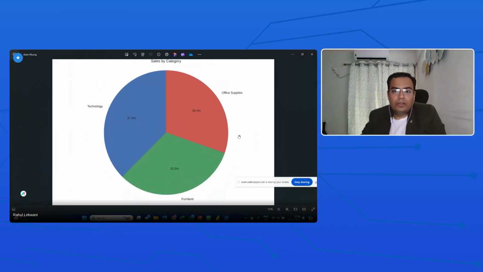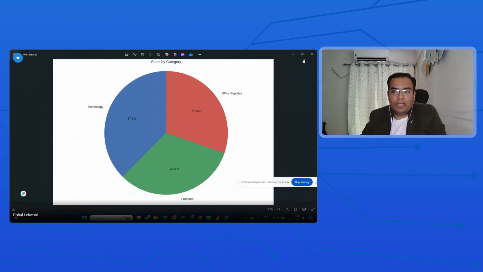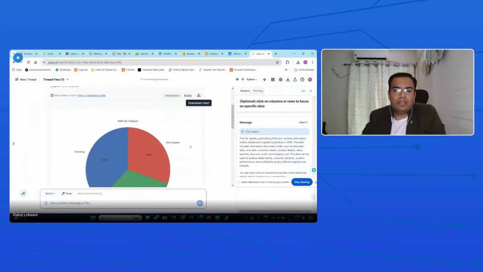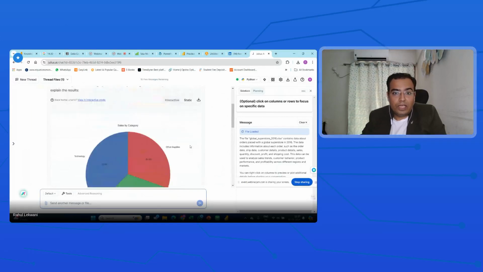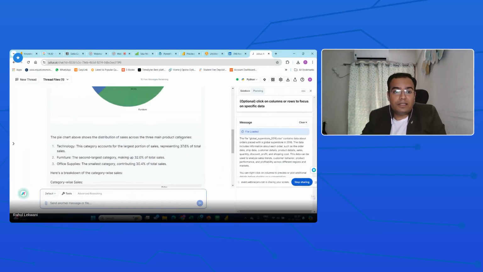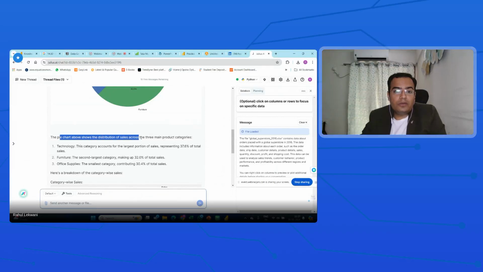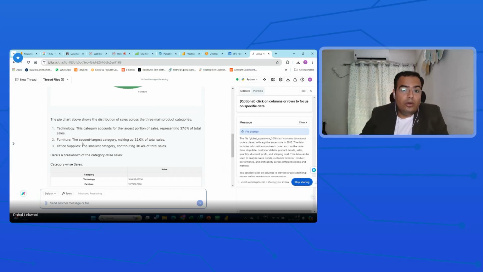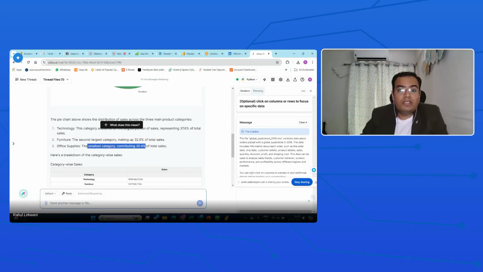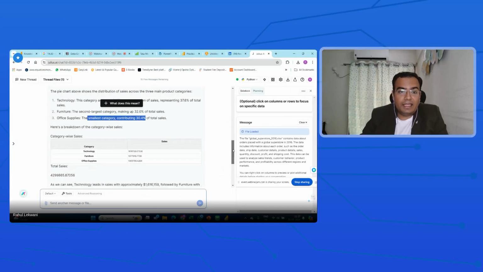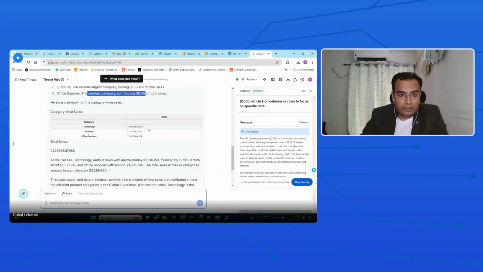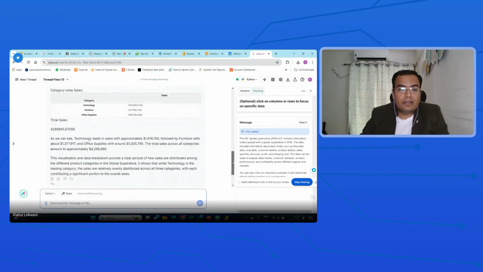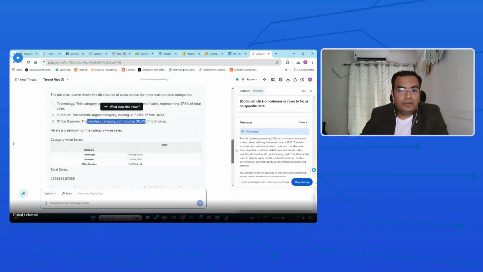Isn't it impressive? This is the kind of visual that we created in Power BI, but here we have a tool which can help us create this. Let us try one more thing. On top of it, can you see this? The above pie chart shows the distribution of sales across the three main product categories. Technology accounts for the largest portion of sales, so it is highlighting who is the highest contributor, who is the second largest contributor, and who is the smallest contributor. See how smart AI is. It is also giving me a tabular format. So if I want to see the numbers in tabular format, I can see that. Isn't it interesting?